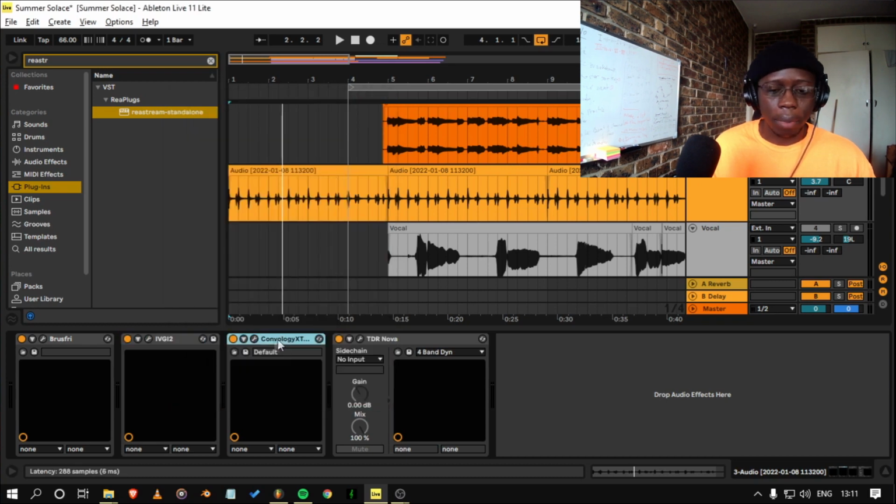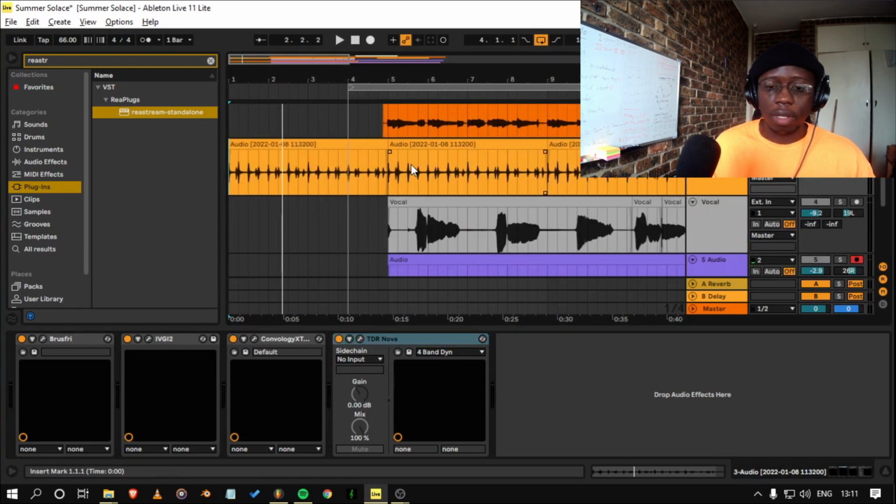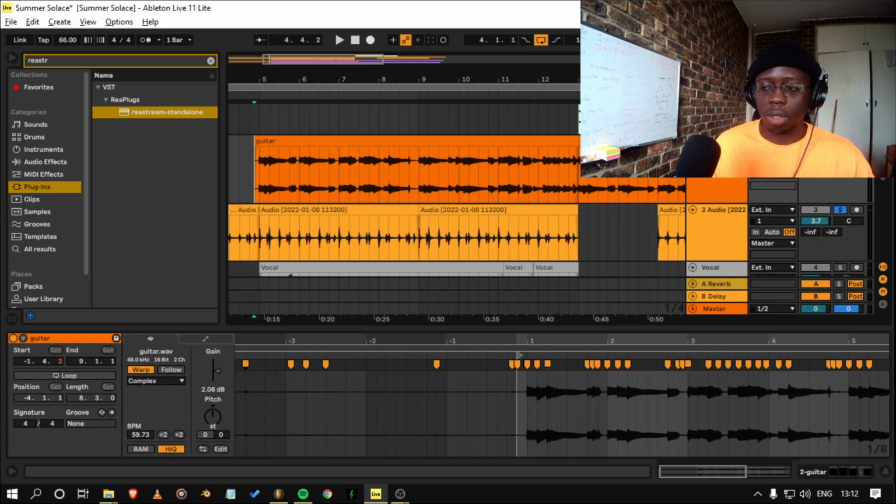And then next we have this plugin, but I'm going to talk about it later because it's so good. And then we have TDR Nova, which is just an EQ to remove the lows because I don't want it to clash with the other elements of the sample. And then next we have the guitar. Here's how it sounds solo.